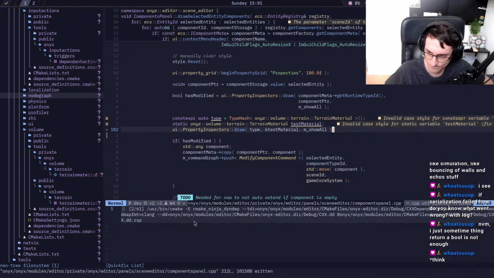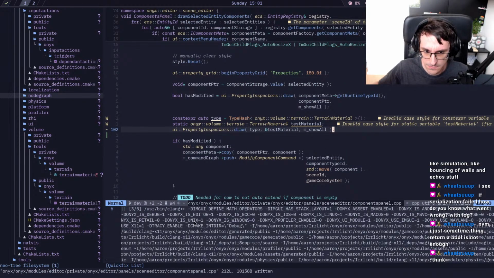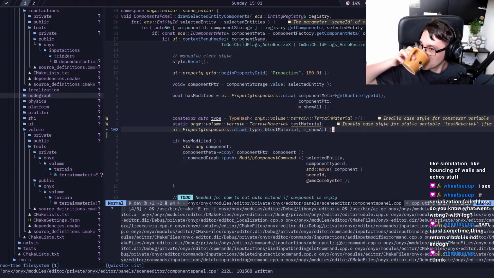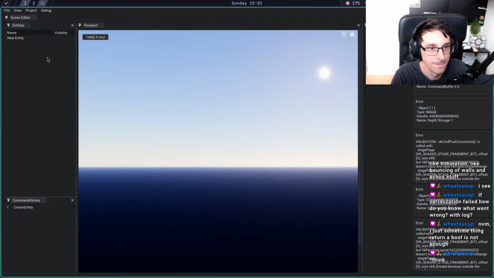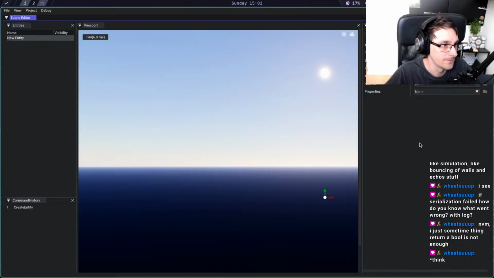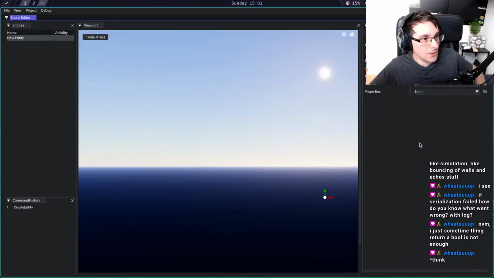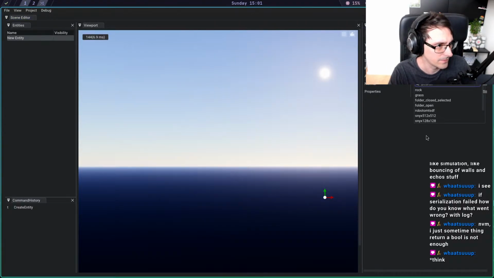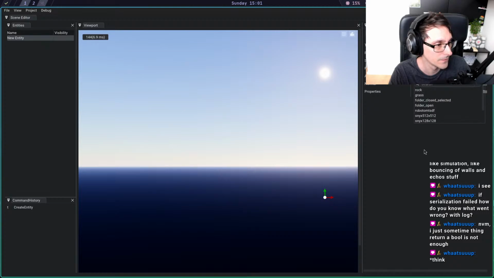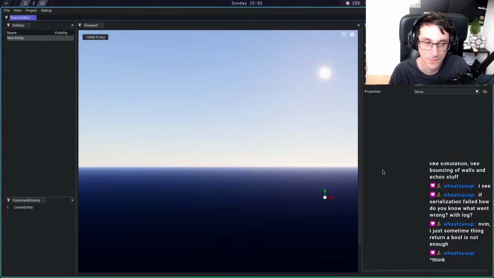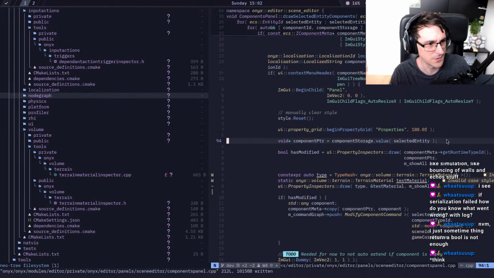Does that work? It does work. Nice. Okay, so that works. Beautiful. We have a rock and grass and whatever texture. Yeah, beautiful. Okay, that was simpler than I thought.